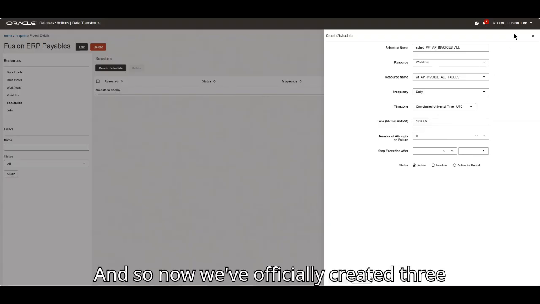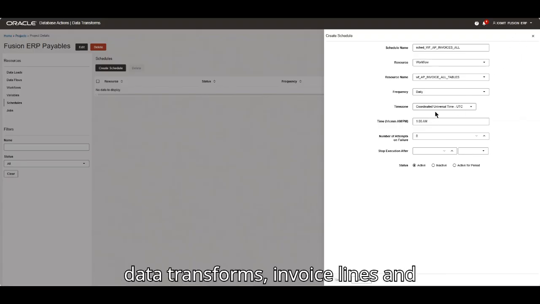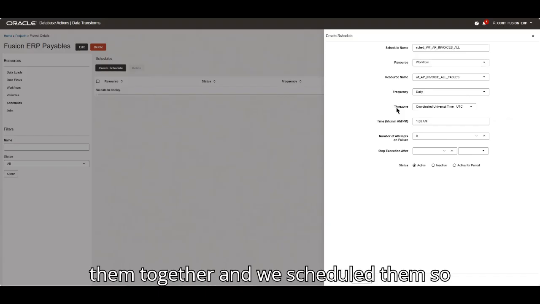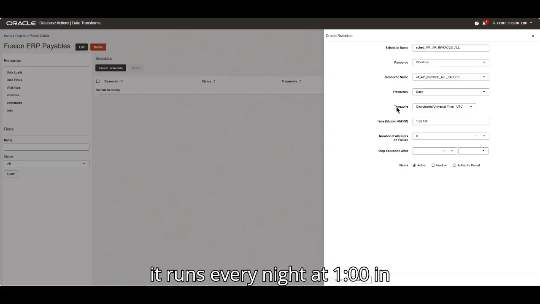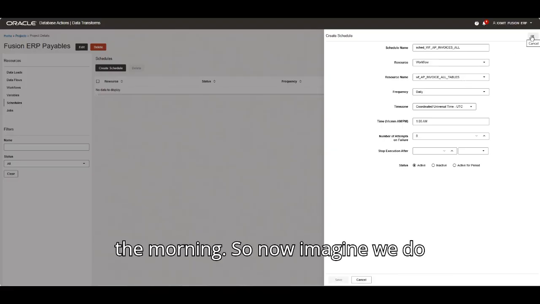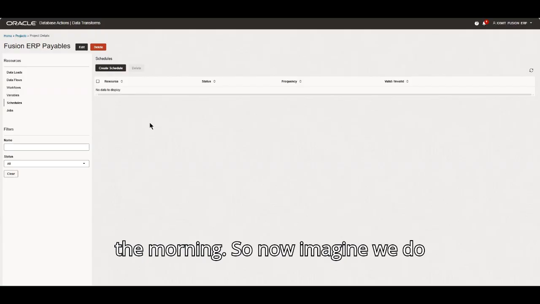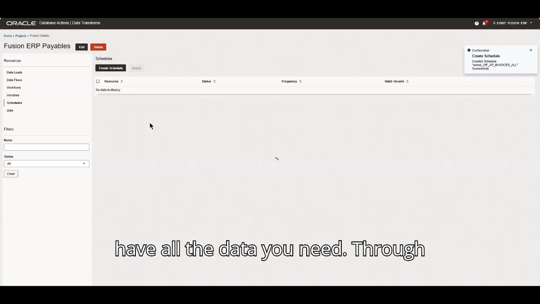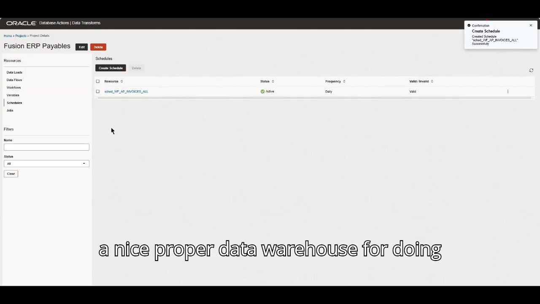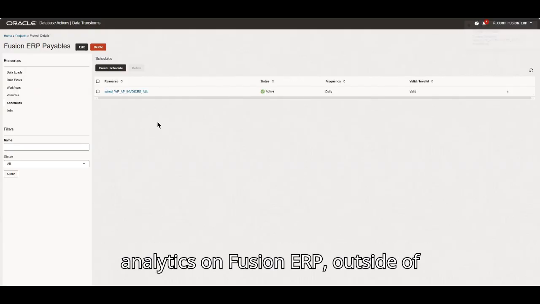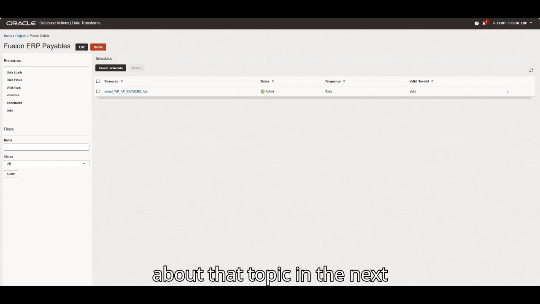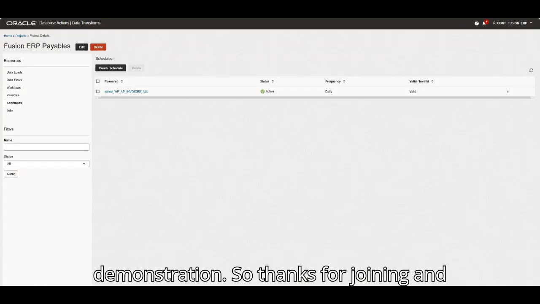And so now we've officially created 3 data transforms, invoice lines, and header. We created a workflow to string them together, and we scheduled them so it runs every night at 1 in the morning. So now imagine we do this 1,000 more times, and we will have all the data you need for a nice, proper data warehouse for doing analytics on Fusion ERP outside of Fusion ERP. And we are going to talk about that topic in the next demonstration. So thanks for joining, and we'll talk soon.